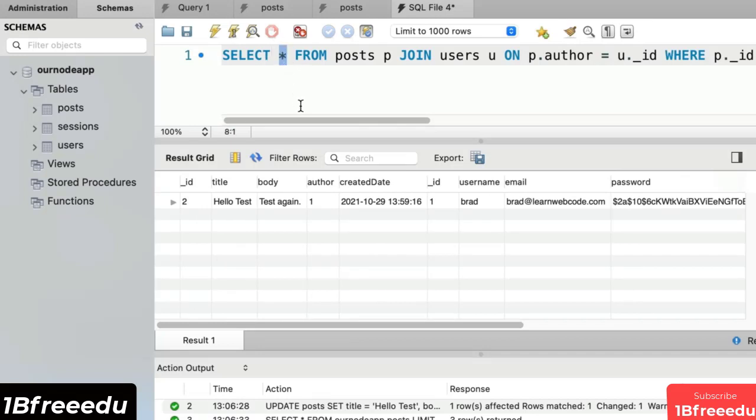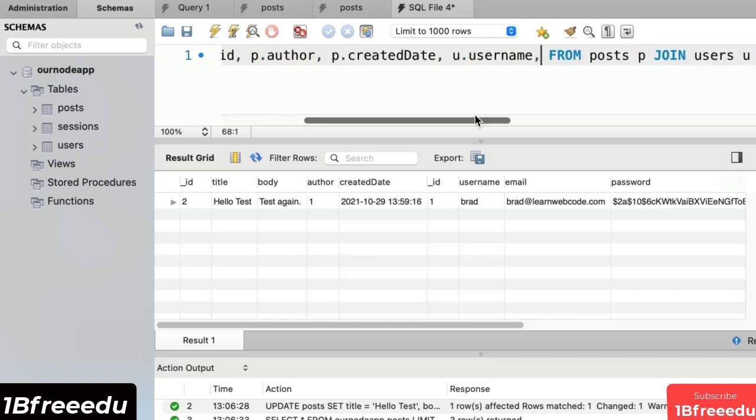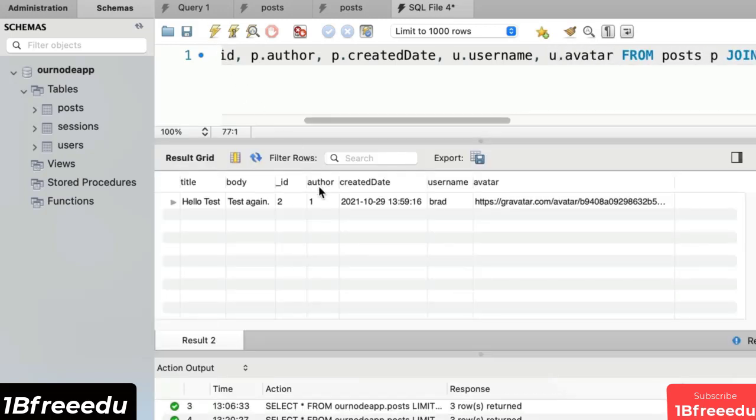So let's be more specific with what we're selecting. So instead of the asterisk, let's select p.title, comma, p.body, comma, p._ID, comma p.author, comma p.createdDate, comma u.username, comma, and finally u.avatar. Let's rerun the query. Cool. So now we just have the actual information that we truly need. If this is hard to follow along with and type with me, that's okay. I'll provide a copy and paste resource for this query at the end of the lesson.